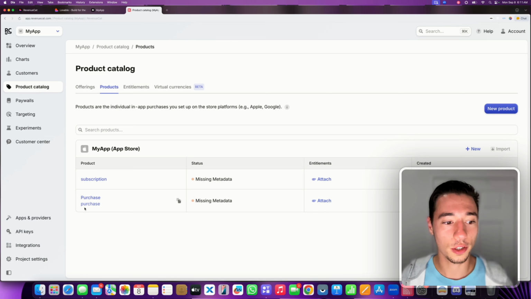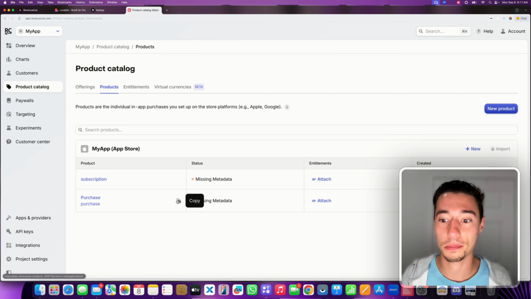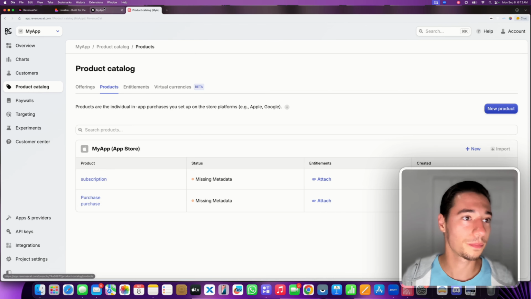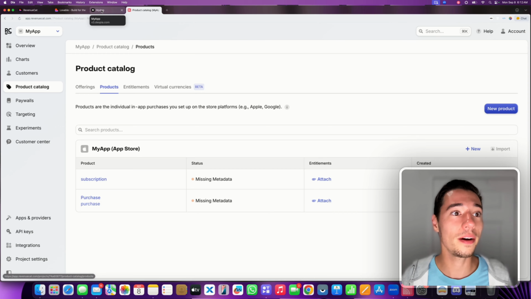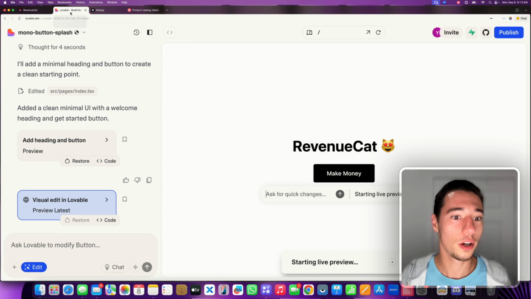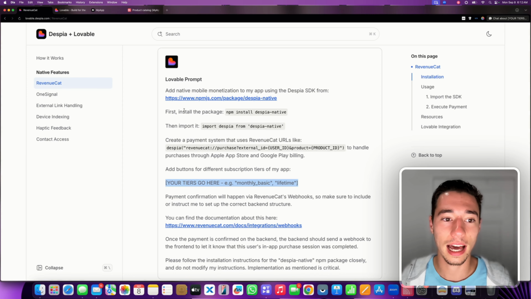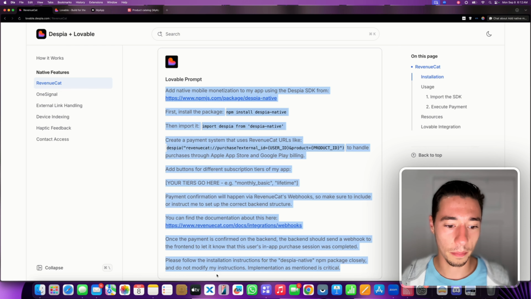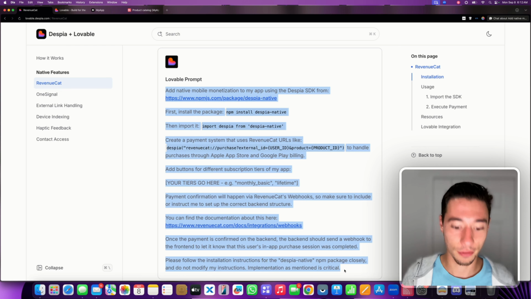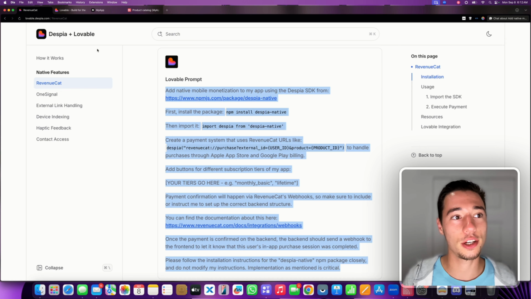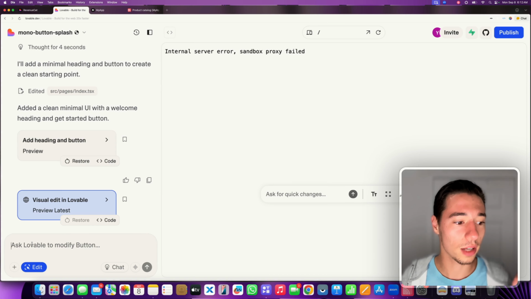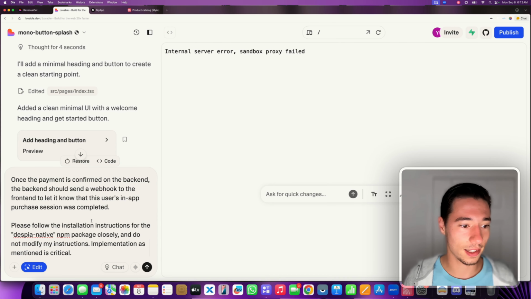So we are going to use this purchase here and this product ID from the store. What we're going to do now is copy the prompt here and put it into Lovable. So I'm going to copy this prompt that we have on the Despia documentation, and I'm going to go into Lovable, and I'm going to paste this inside of here.